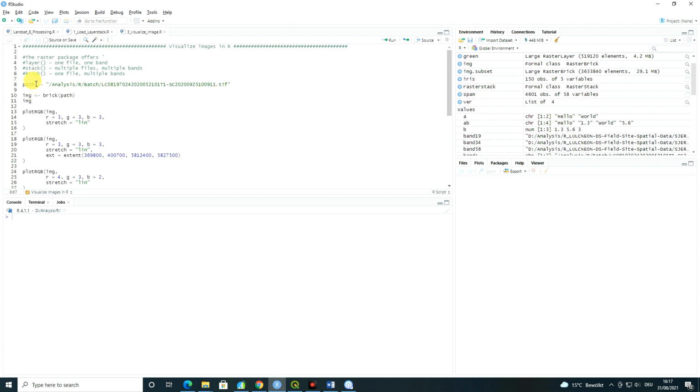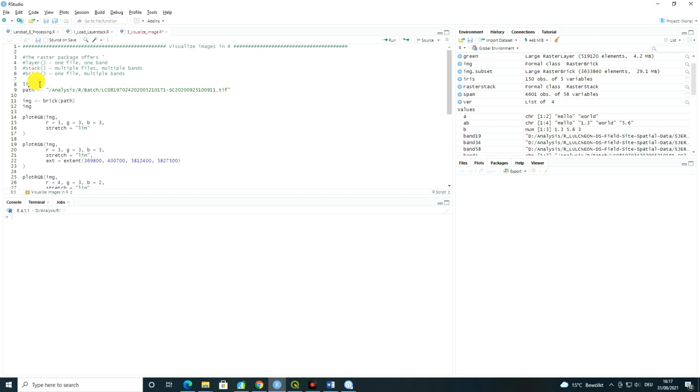We would require again the same library, raster, for this analysis. The raster package offers various structures for importing data depending on how the image data is provided. Layer represents one file, one band. Stack, the function stack, represents multiple files in multiple bands. And brick is used when we are working with one file with multiple bands. We are going to use the brick function.